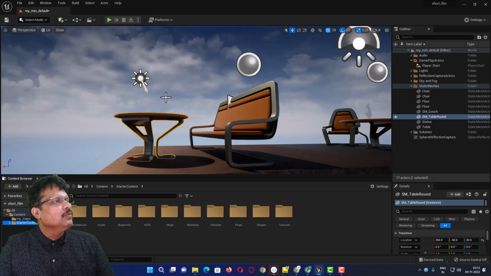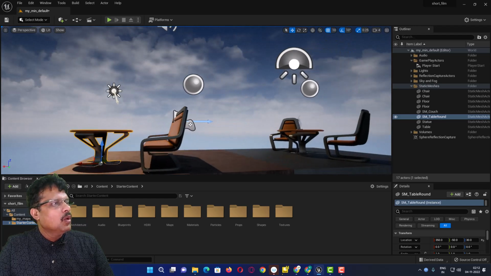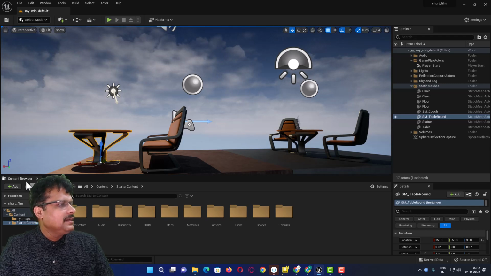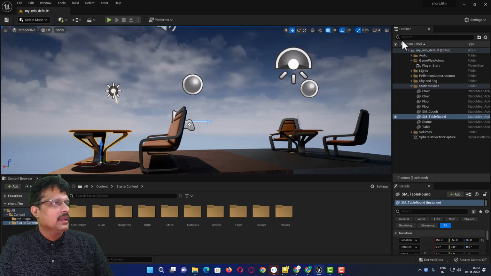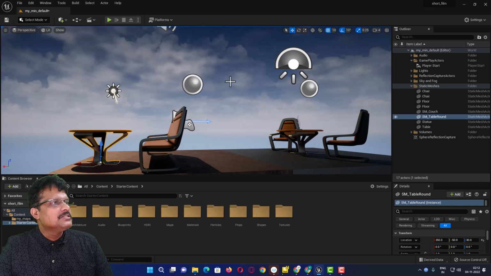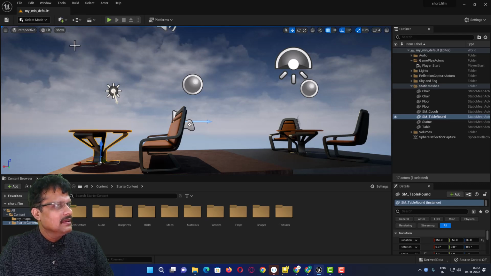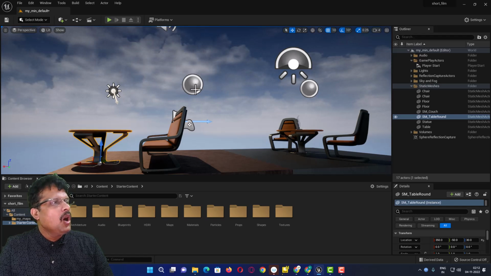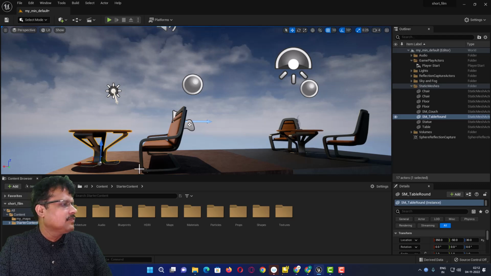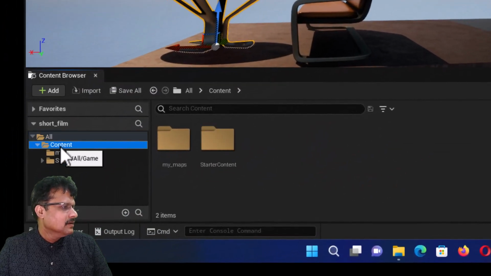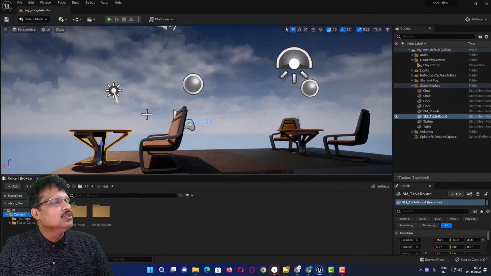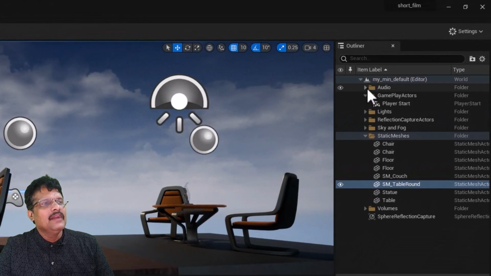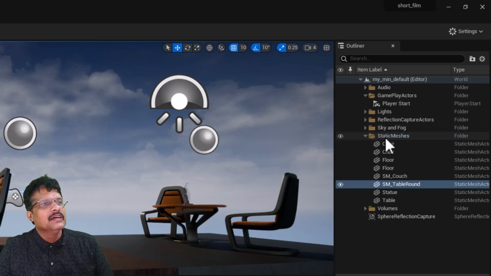So in this session we have explored what a level is, what the actors are, what this content browser is, and also the outliner. To briefly tell you, this scene is what we call the level, and in the scene every item we are using is called an actor. All the items that we are using in our project will be present in this content browser. However, whatever item we use in a particular level or map will be seen in this outliner, and we can organize it in folders.